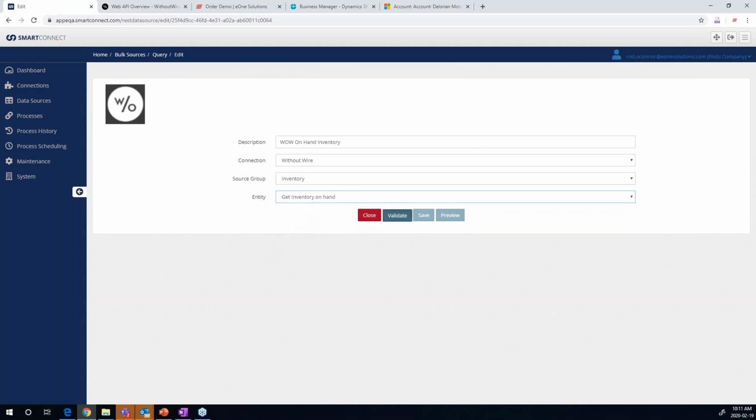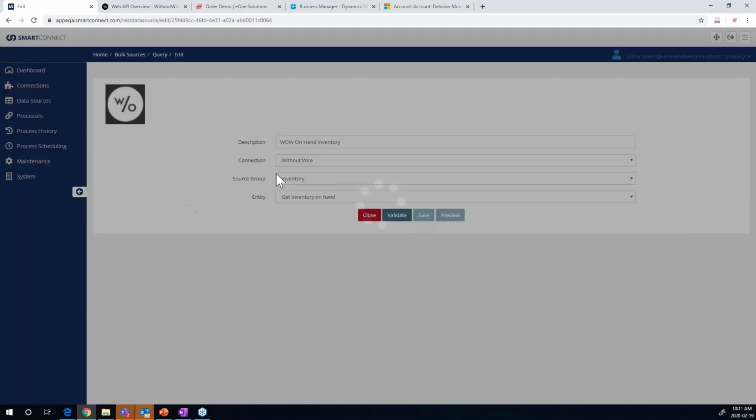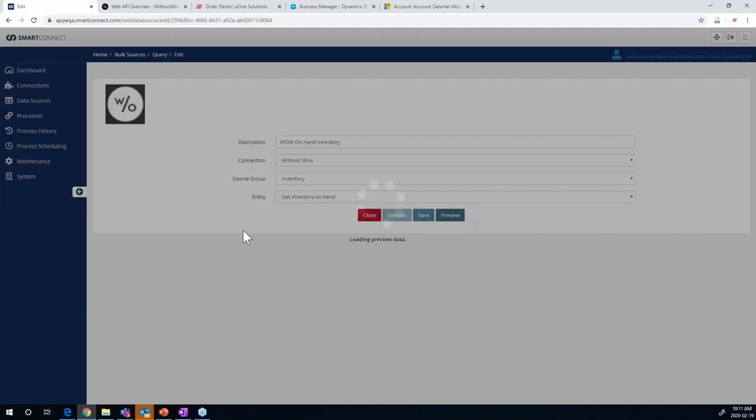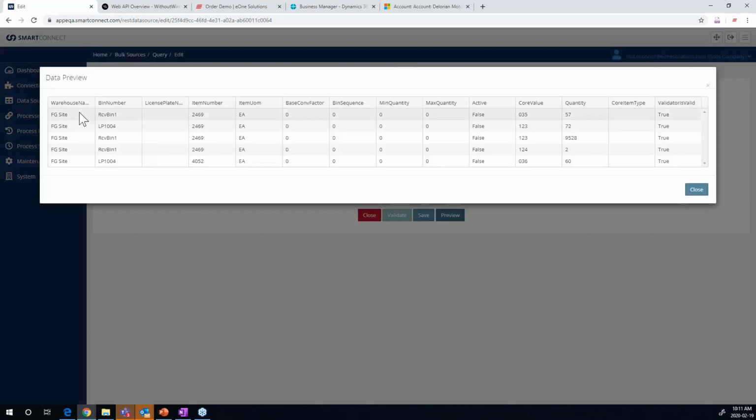So if I click on validate, it's going to go out and check against the REST connection. I'm going to show you in a couple minutes how we went about setting that up. Right now it says it's successful, so I should be able to preview this and see I'm pulling from Without Wire a by warehouse inventory on hand, by item. So let's go ahead and close that up.